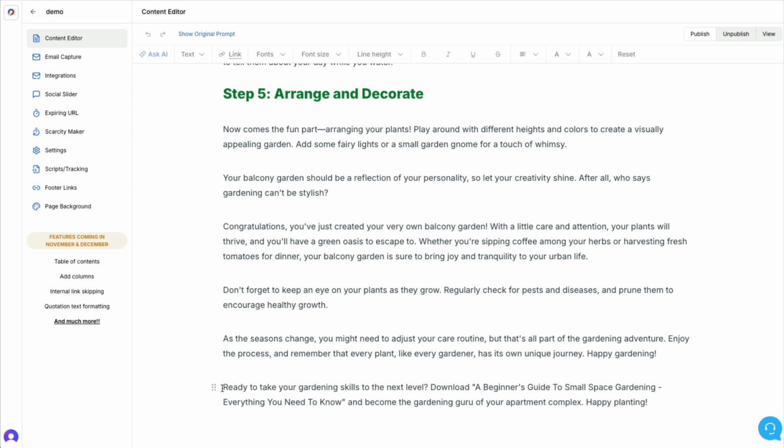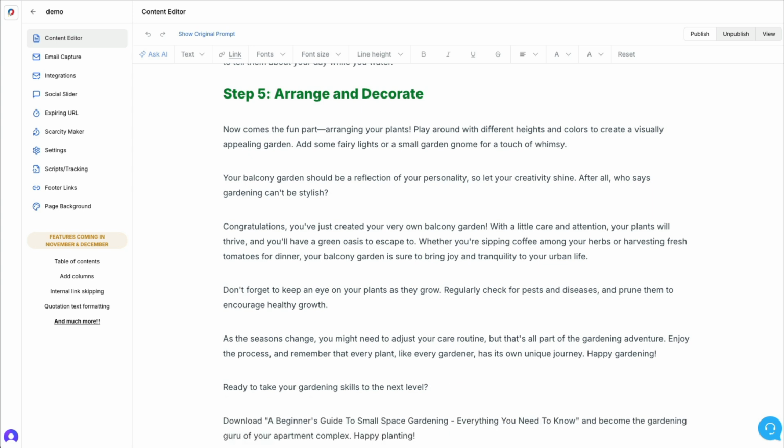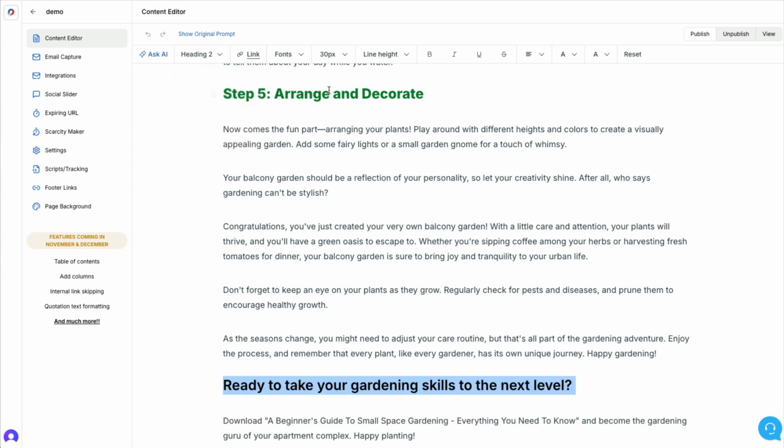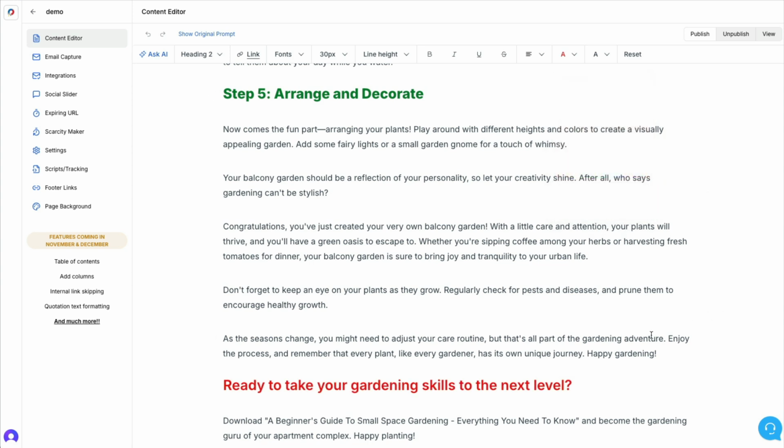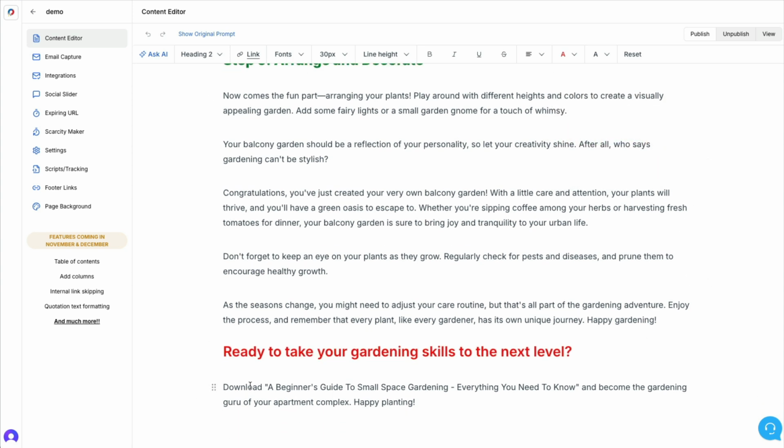And then the last paragraph is your call to action. So what I like to do to make this stand out is I'll break up that paragraph and then this particular sentence that says ready to take your gardening skills to the next level. And I'm going to make that into an H2 heading like these green ones. And I might make this one a red so that it stands out. Okay. And then here it says download a beginner's guide to small space gardening, everything you need to know, and become the gardening guru of your apartment complex.